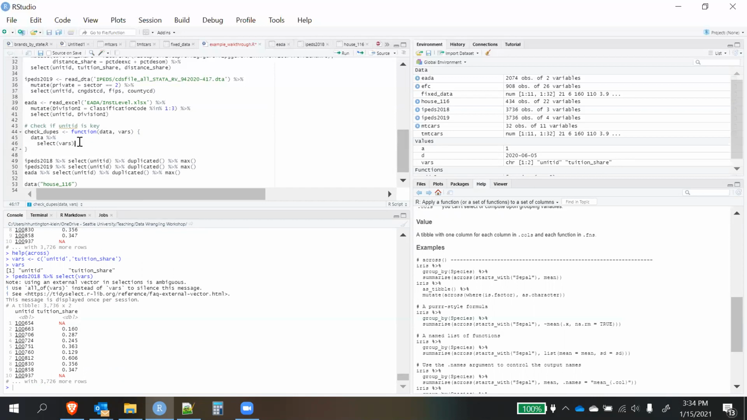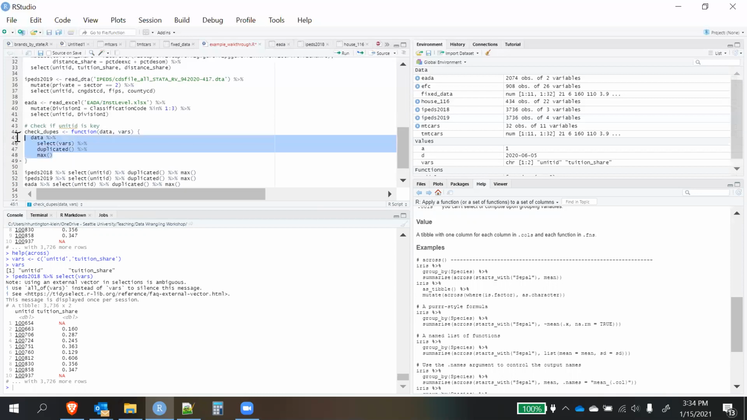Great. Okay, so we're going to take our data. We're going to select the variables that we send in. We're going to do duplicated, and we're going to do max. And actually, I don't need to do a return here. The one thing about R functions is that whatever the last object that you've given R, it will return that by default if you don't have a return function. So this will just give me back this thing.